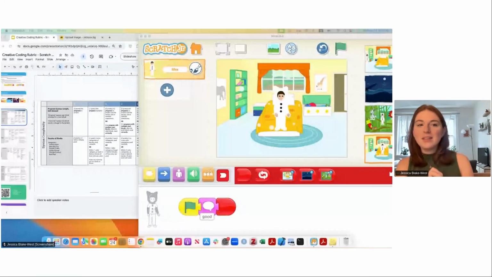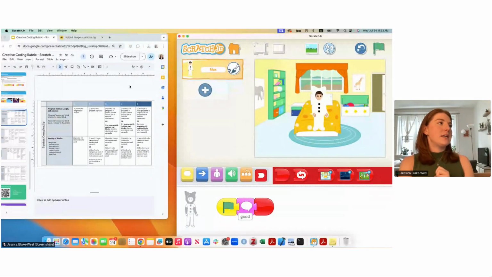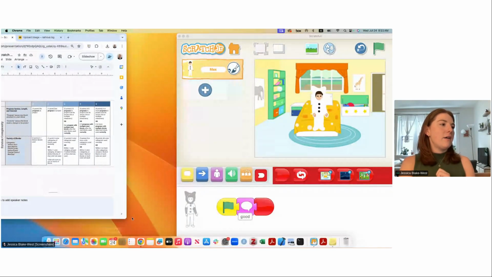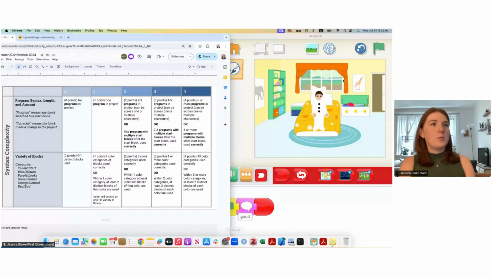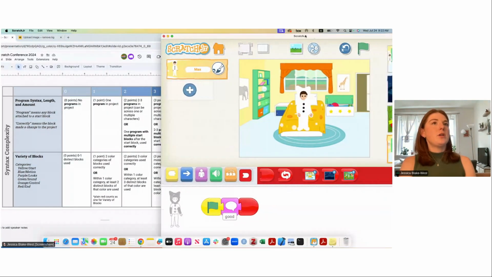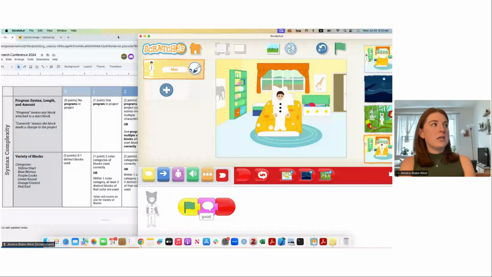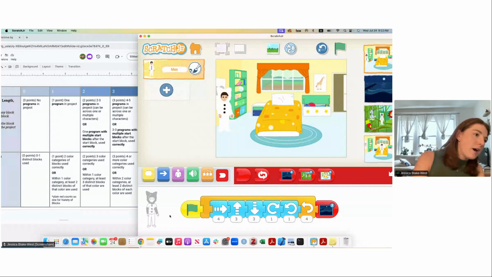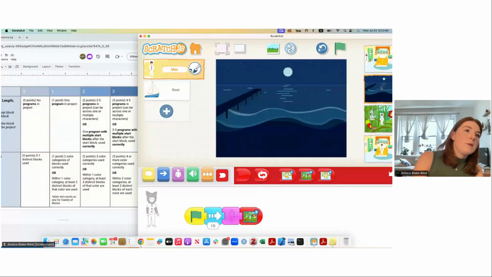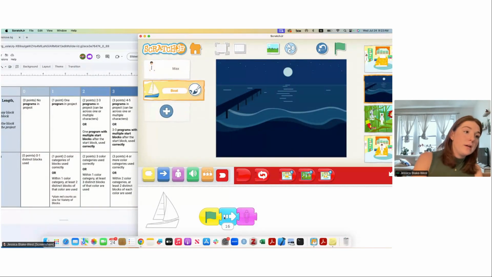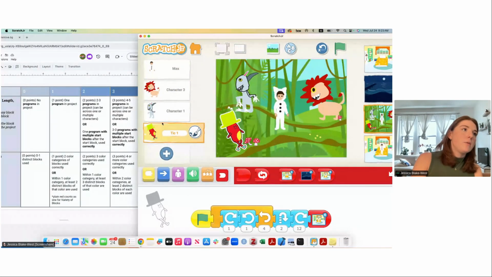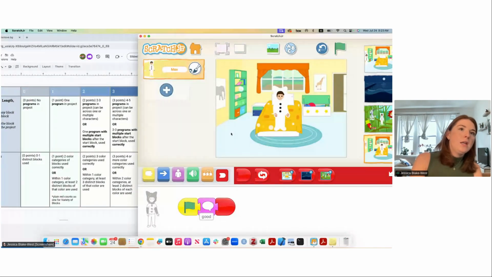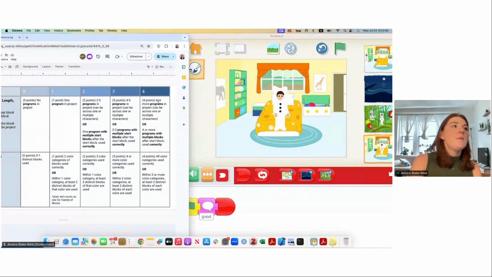Forgive the behind-the-scenes-ness of this, but you're going to see both of my tabs at the same time. Here I have the first 2 categories of the rubric pulled up. I'm going to go through the entire project to count how many programs are used. On the first page, I've got 1 program. Second page, I have 2 programs. Third page, I've got 1, 2, 3, 4 programs, and I have 1 program on the last page. That puts me into the 6 or more programs in the project.